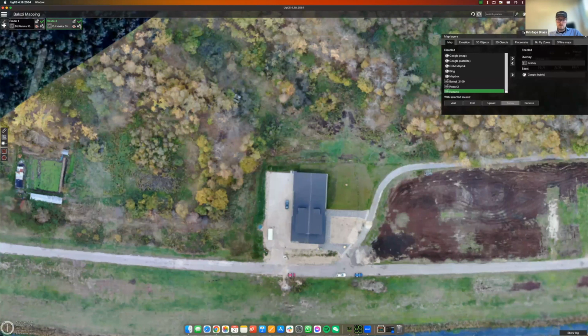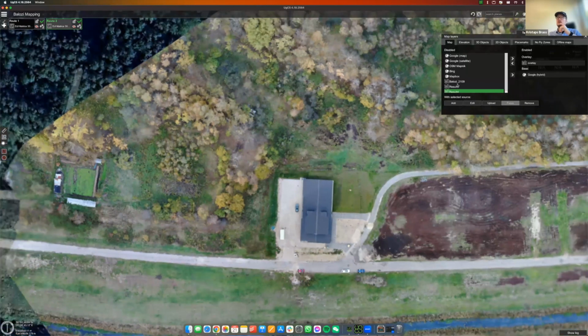So then let's see. Yeah, another question about the facade capture. Also just to clarify, Mapper cannot be used for mapping out the facade. Mapper is mainly for creating orthophoto.